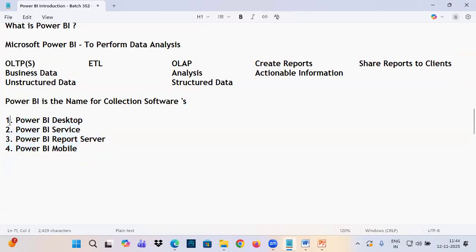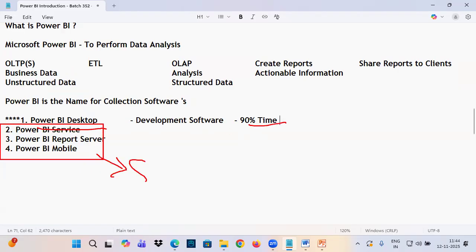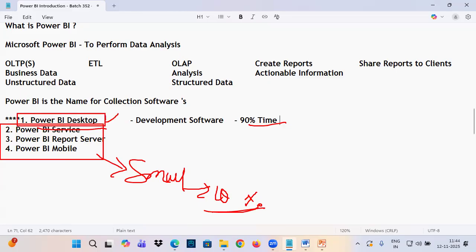Now out of the 4 softwares, the major software is Power BI Desktop. Power BI Desktop is a development software in Power BI. A Power BI developer will work 90% of their time in Power BI Desktop only, guys. The other 3 softwares are small softwares where we hardly work, only 10%. The major time a Power BI developer will spend in Power BI Desktop, doing development.